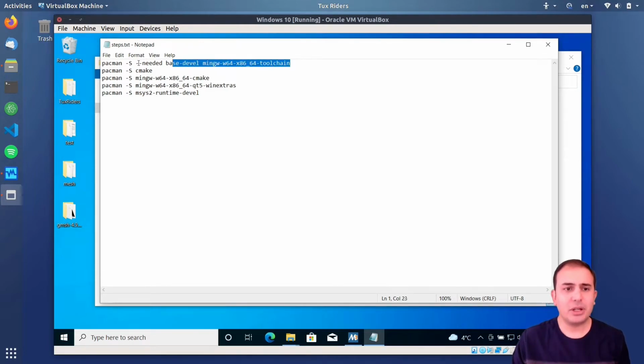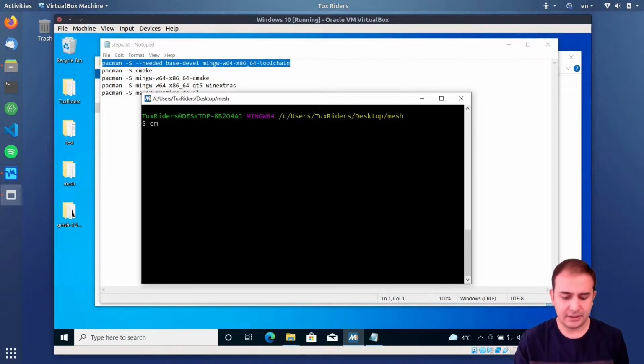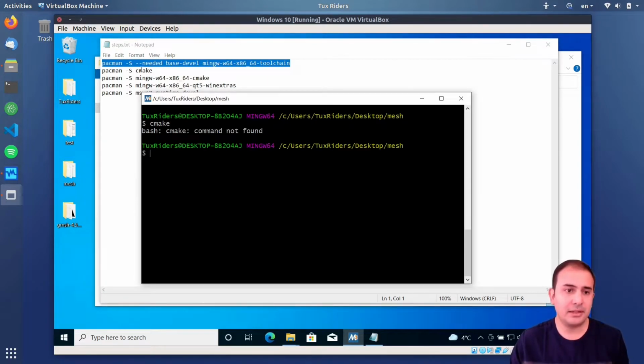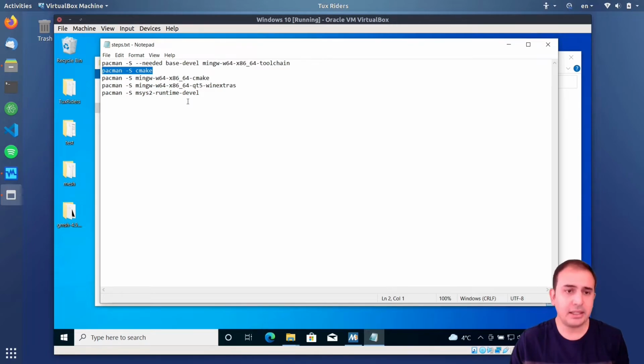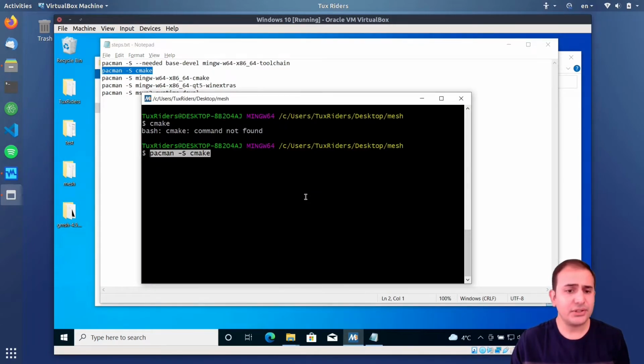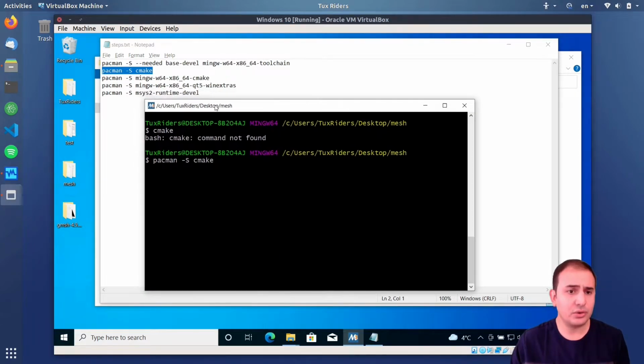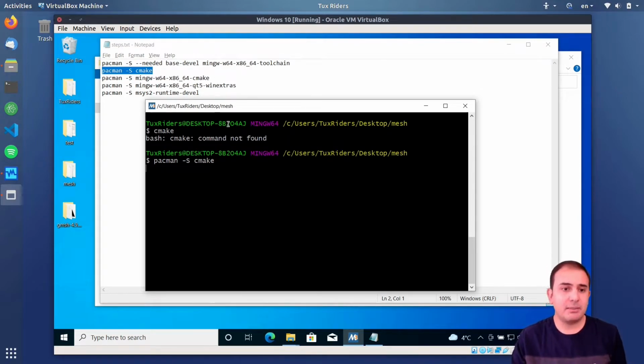This is the first one that we installed, and now we need to install also CMake. There is no CMake here. CMake command not found, so we need to install CMake. And after installing CMake, we also need to install the MinGW version of CMake also.